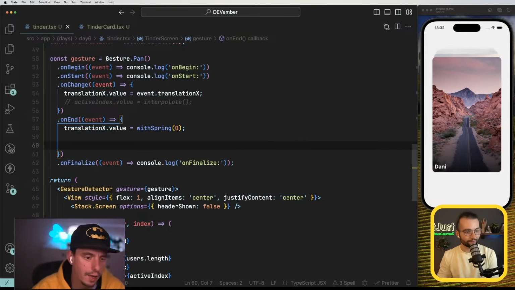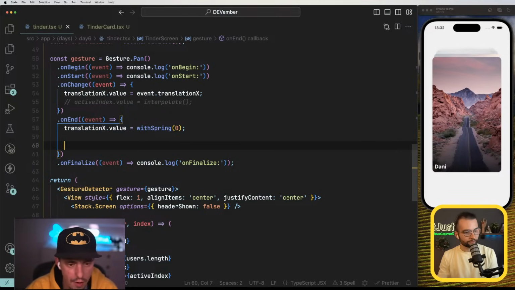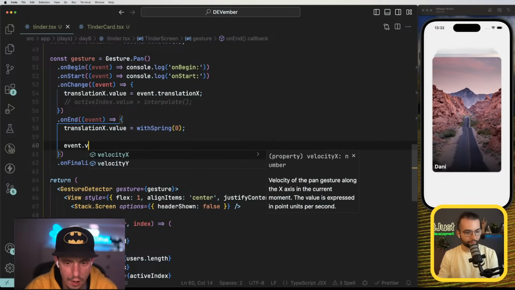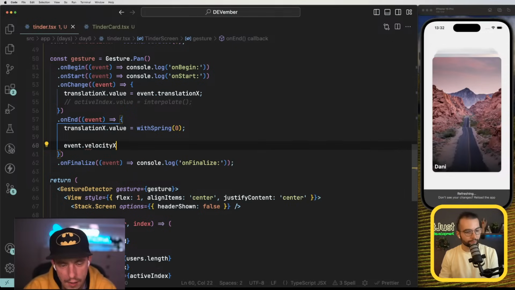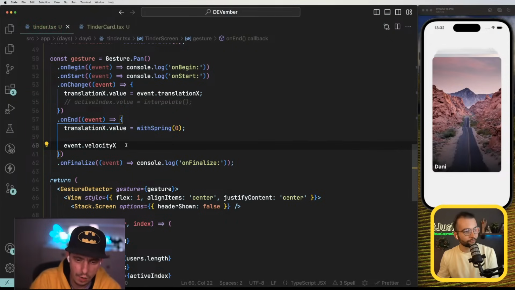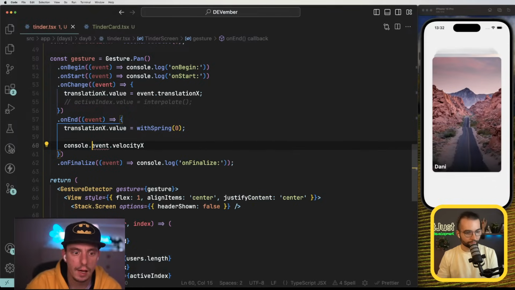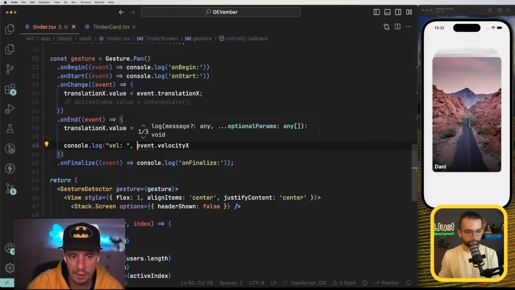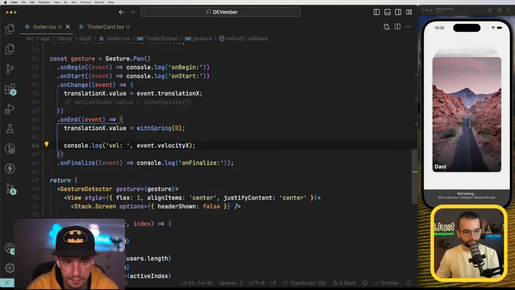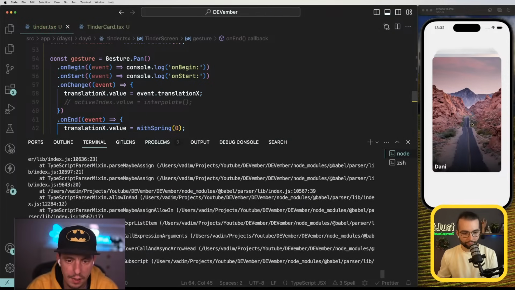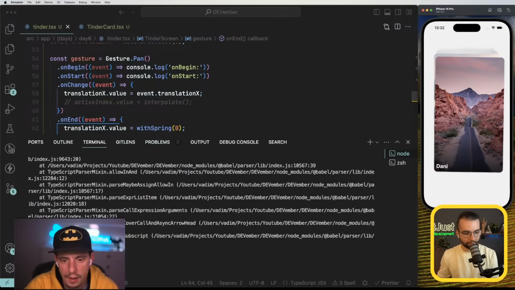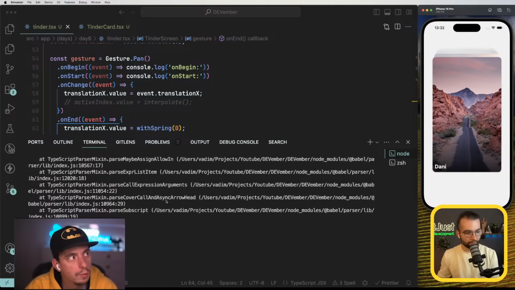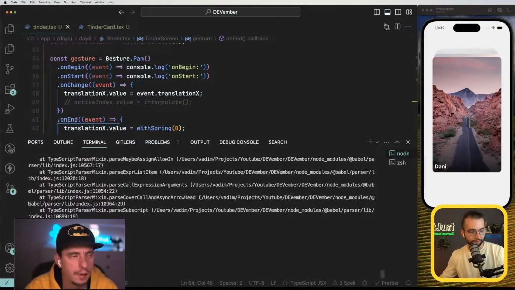So for the on end event, the on end event has the velocity. So based on the velocity, we can calculate, hey, did the user actually pan really fast? If that's the case, we can move it away, right? We can change the translate X using the decay. Yeah, we can use decay.